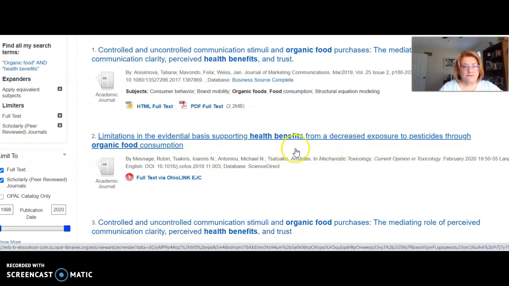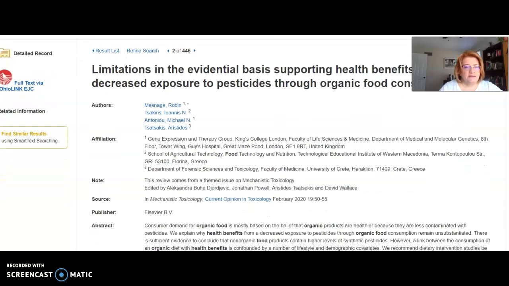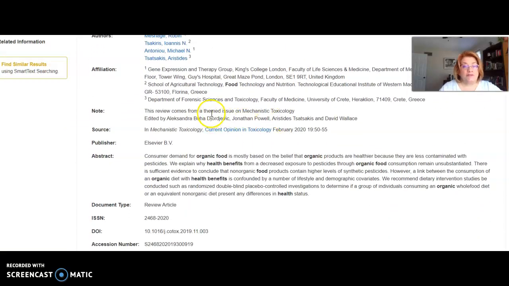Are there no health benefits? This is talking about limitations in evidential basis of health benefits. Maybe I want to look more. So click on the title. Don't open the document up yet, unless you have a couple hours to sit and read a scholarly article. Just click on the title. Take a look at what it says. Oh, there's an abstract. That's always good, because with an abstract you can see if this is going to be information that you think will be useful in your paper.